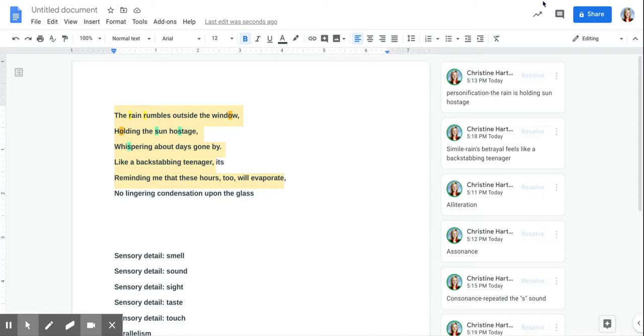Floral. Musky, rank, smoky, sweaty. Okay, let's see. What can I do here? So I'm going to go back to my document here. I'm going to try to work a smell word in.